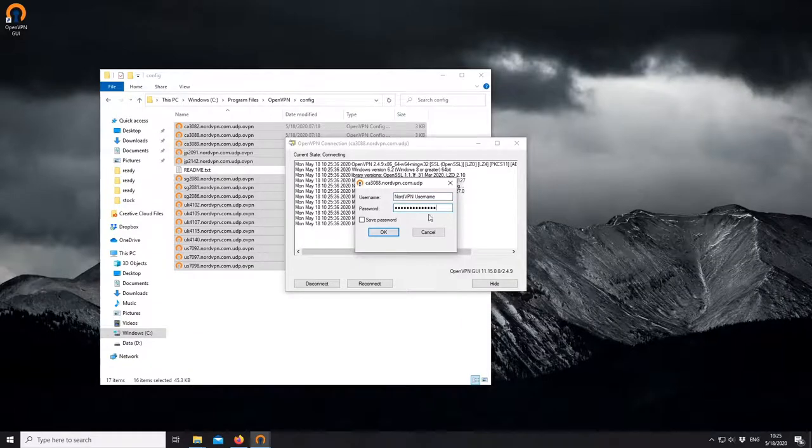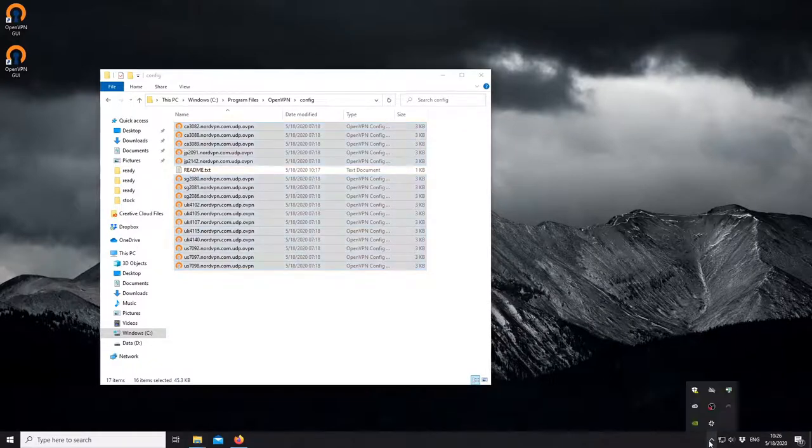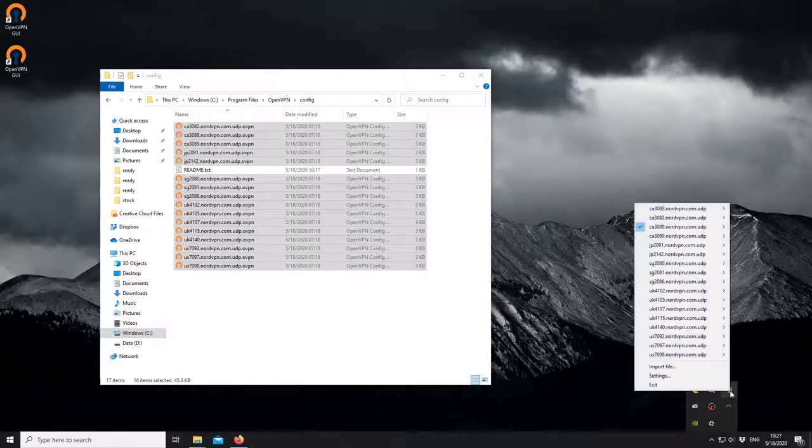In a few seconds, the application will connect and its window will disappear. The system tray icon will turn green and indicate that you are connected when you hover over it. And that's it. You should be successfully connected. To disconnect, right-click on the application icon, hover over the server, and click Disconnect.